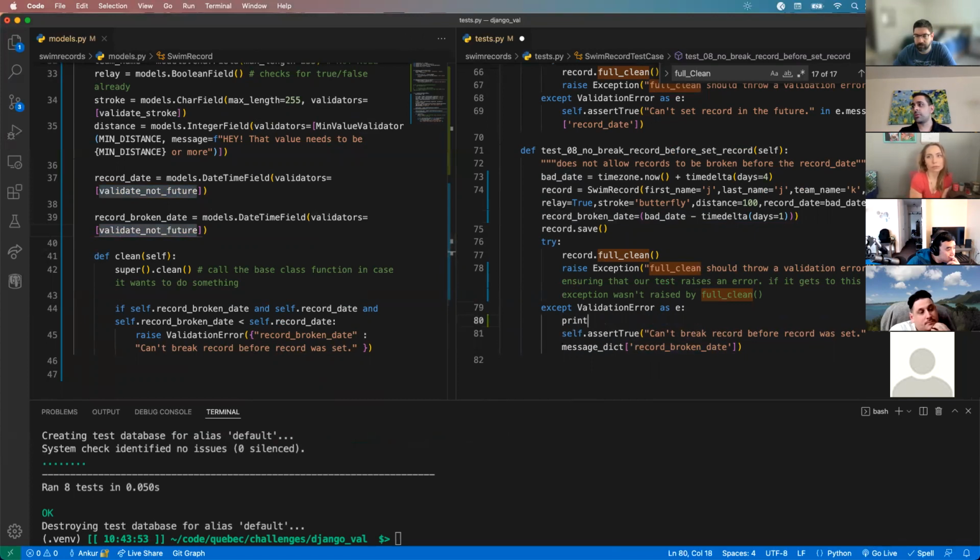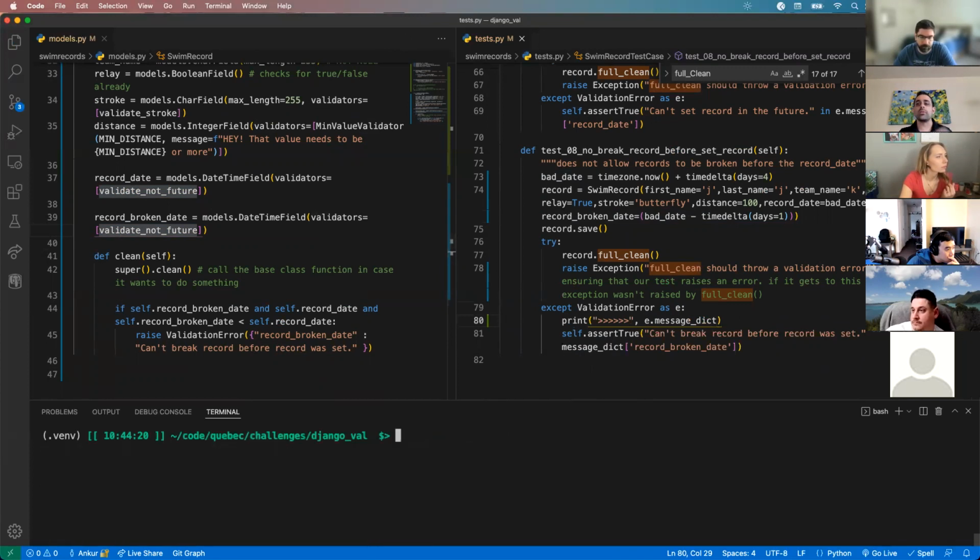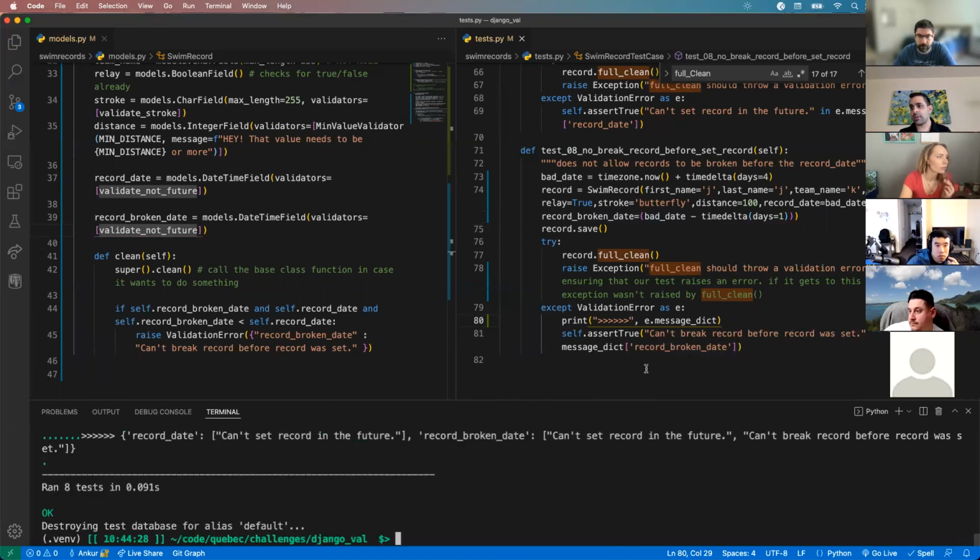So if I print out e.message_dict, let's take a look at what that looks like. My belief is that it's aggregating all these errors together. It's not going to override errors. I think all the errors get collected and stored in this dictionary. Let's actually verify that.